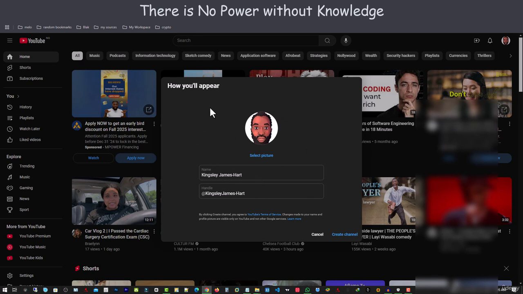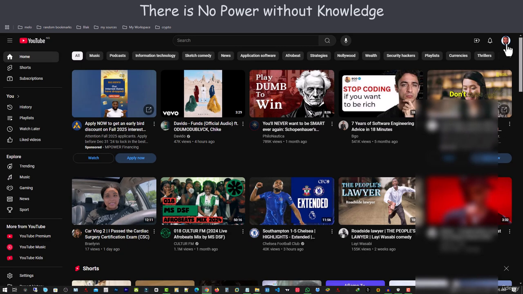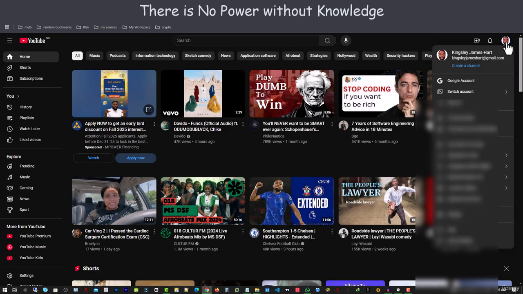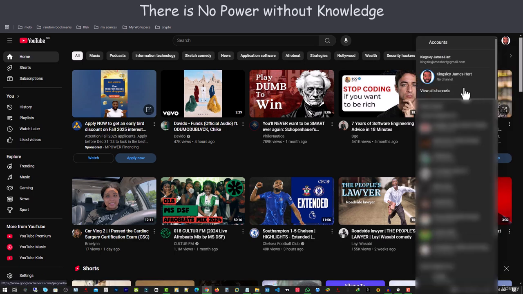By the way, if you don't see create a channel, it means that you already have a channel, but still you don't have to use that channel. So for those of you that are seeing create a channel, this is what you have to do. Click on this button, your image, click on switch account. Once you click on switch account, it's going to take you here where you're going to see all your channels. As you can see, I have a bunch of channels from my other YouTube account. The next thing you want to do is click on the button that says view all channels.